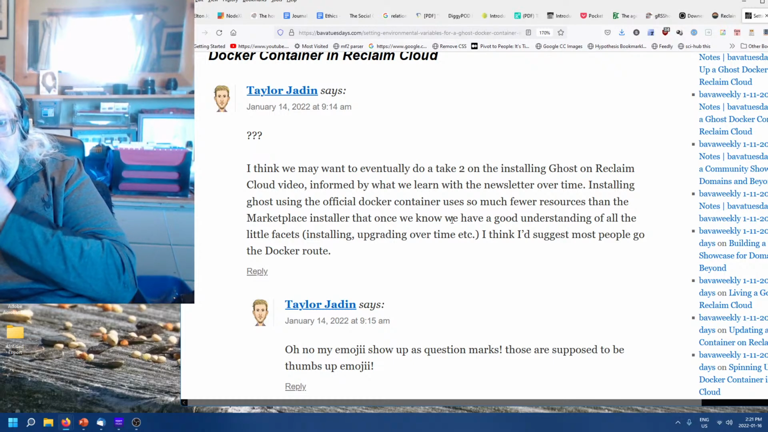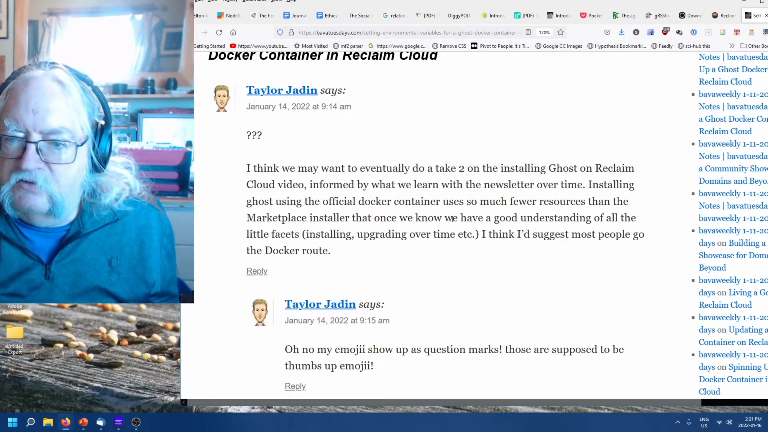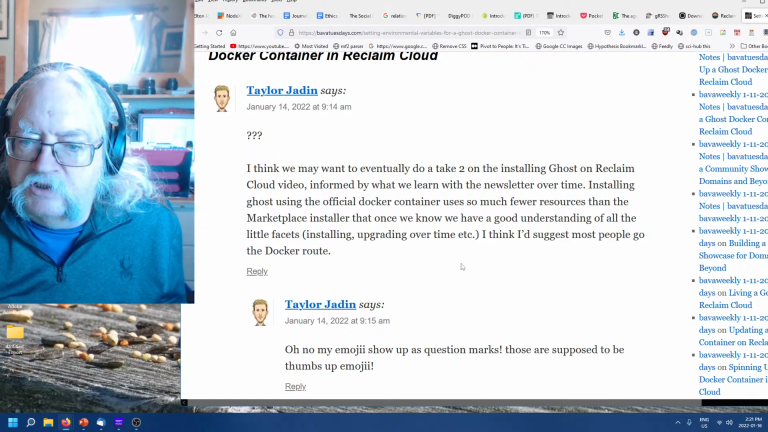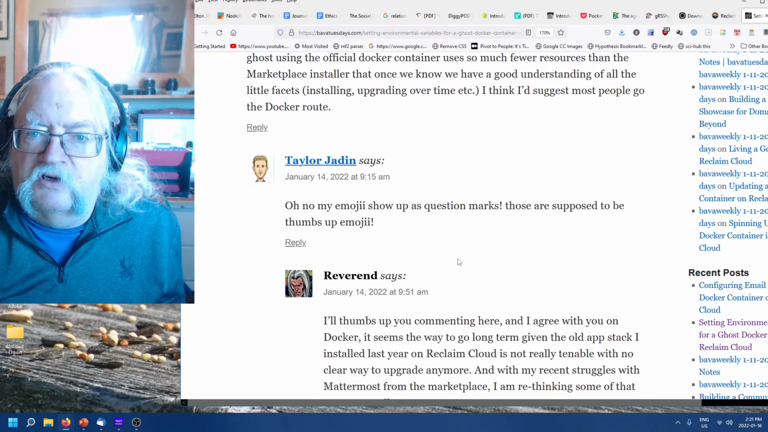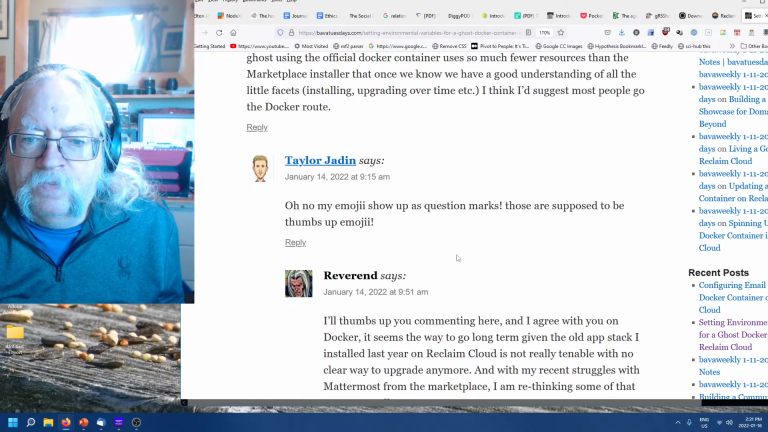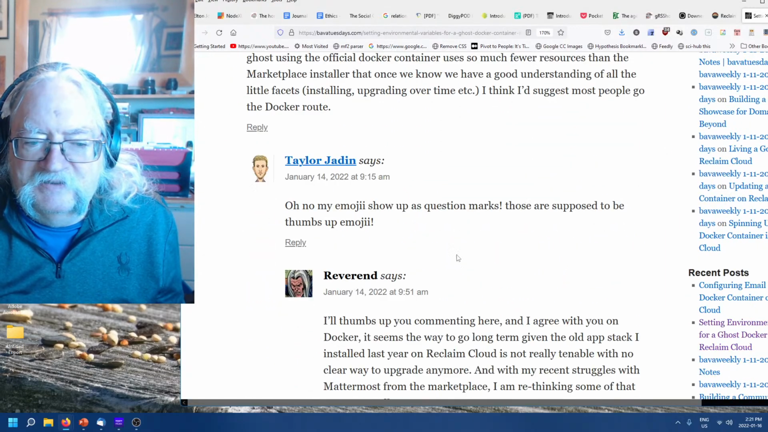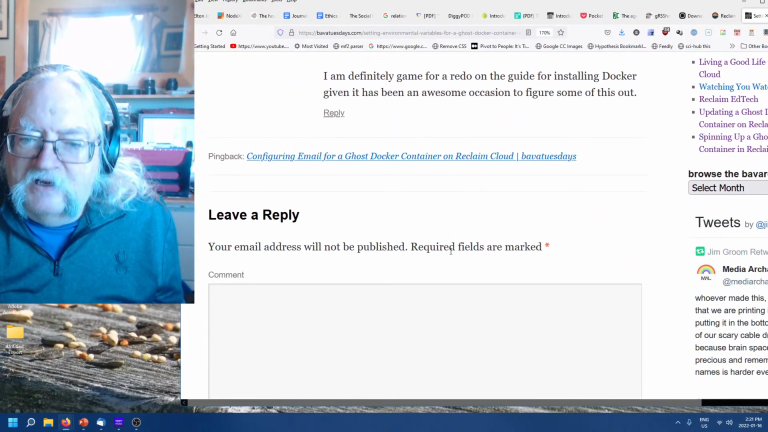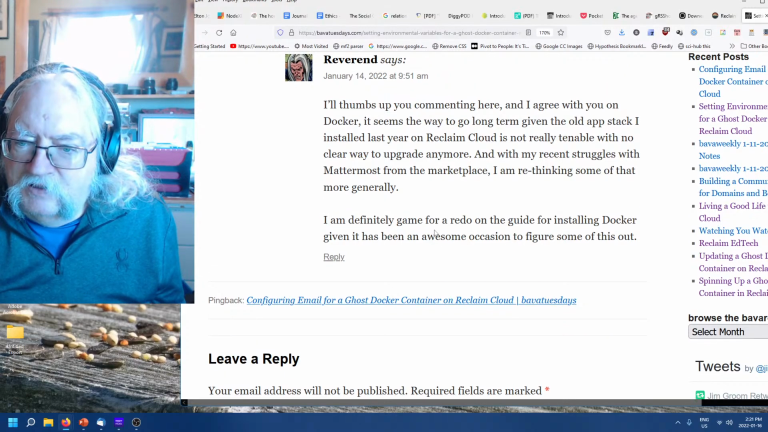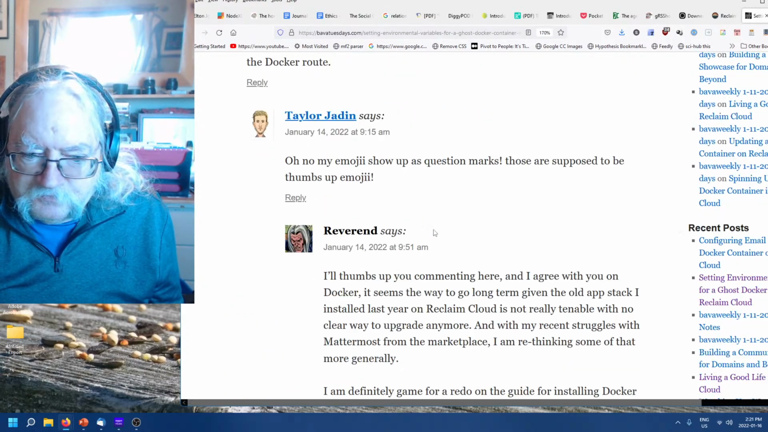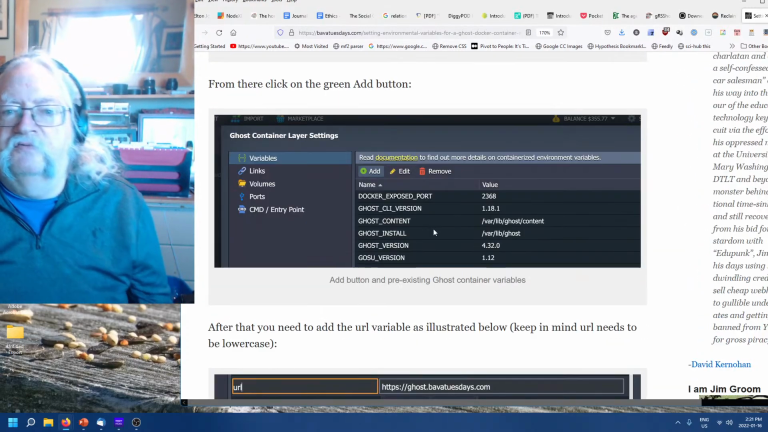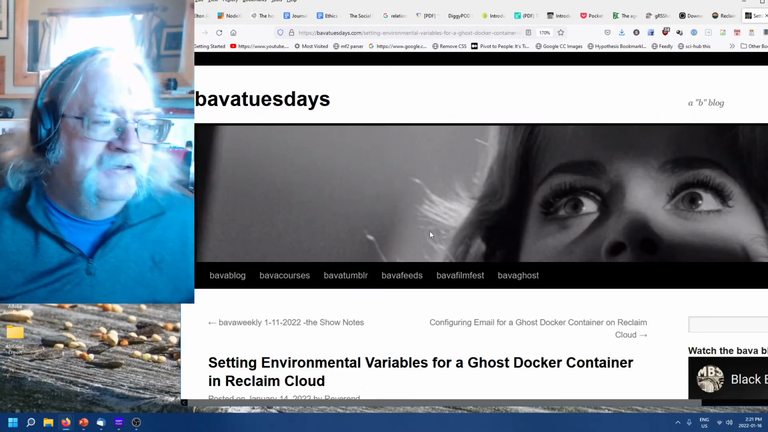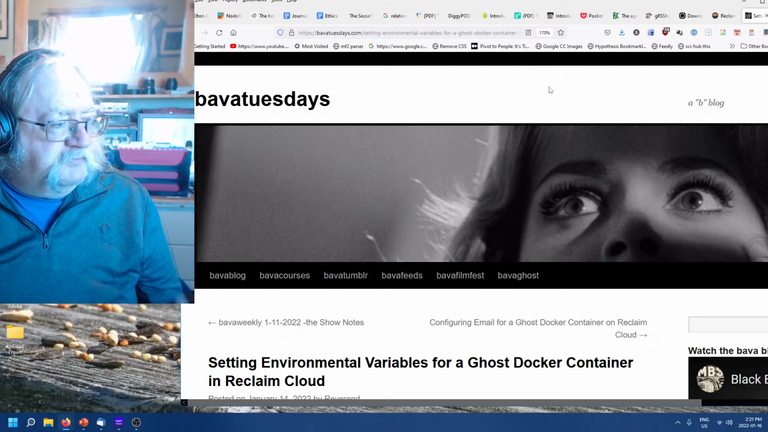Installing Ghost using the official Docker container uses so much fewer resources than the marketplace installer once we know we have a good understanding of all the little facets, etc. It was a thumbs up. All right. So, yeah, fair enough. If they redo that, I'll test it again because sure, why not? These are fun.